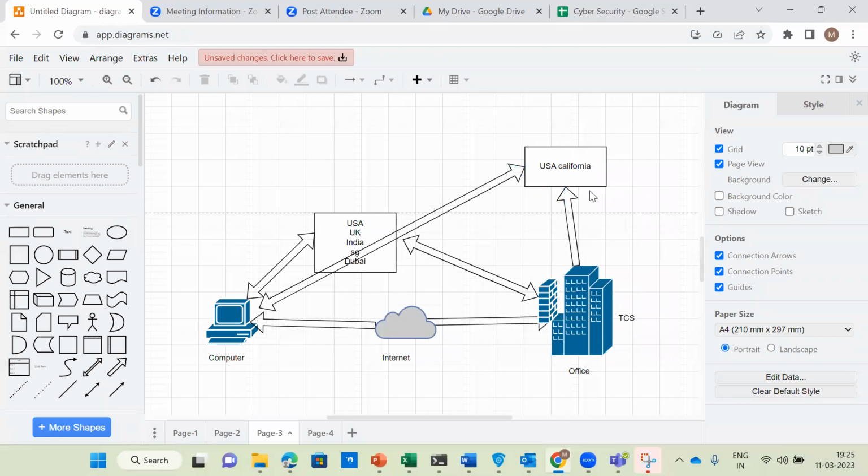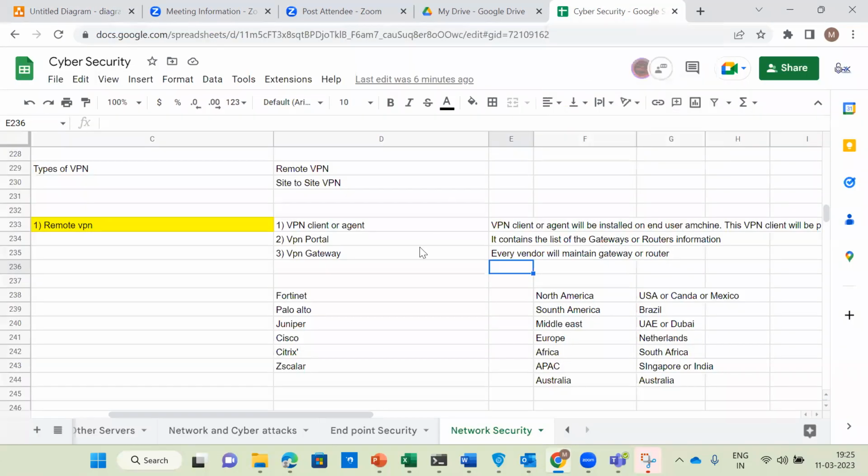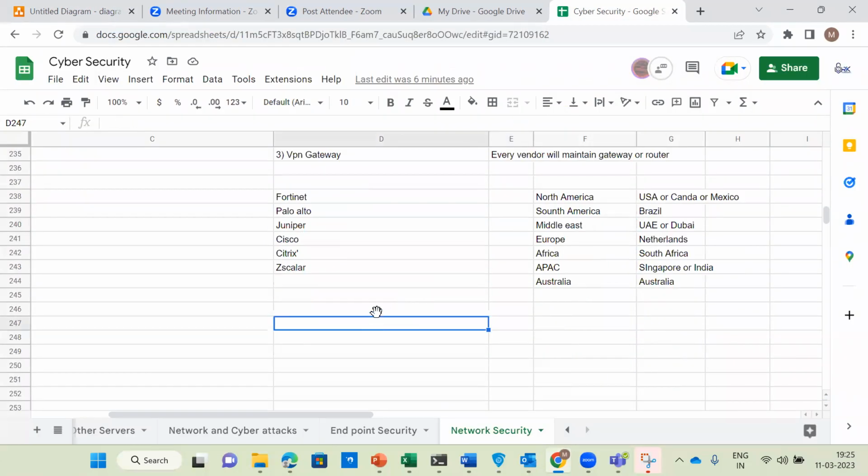Between these two sites, there are two different types of phases. One is called IKE phase 1. The second one is called IKE phase 2. First we can define the remote VPN, then we can go to site-to-site VPN.